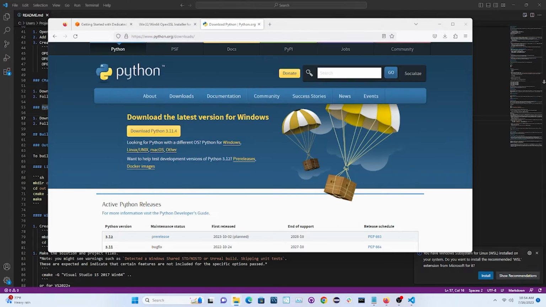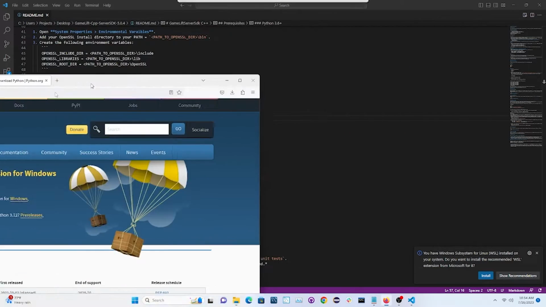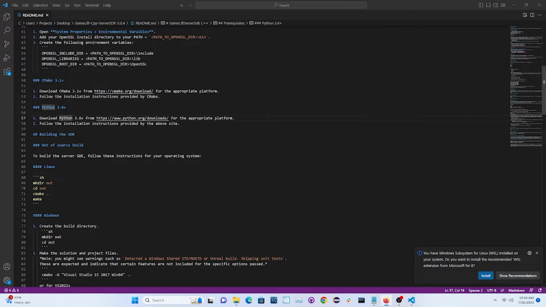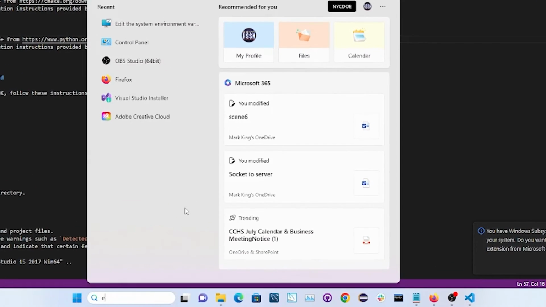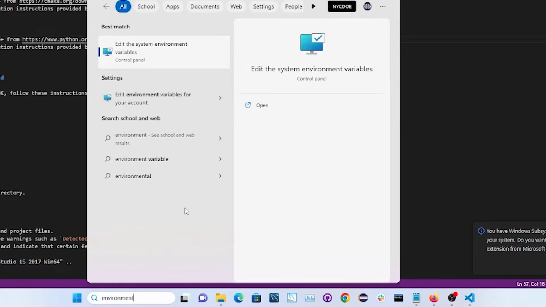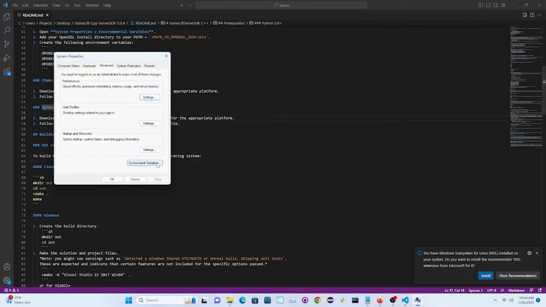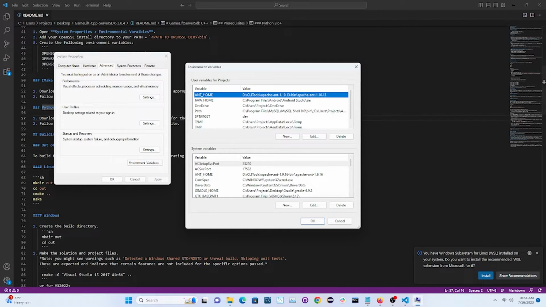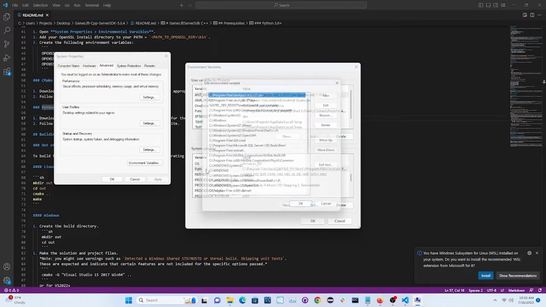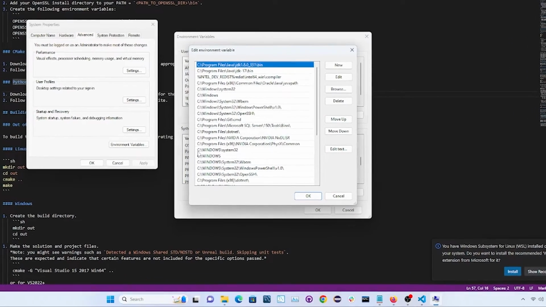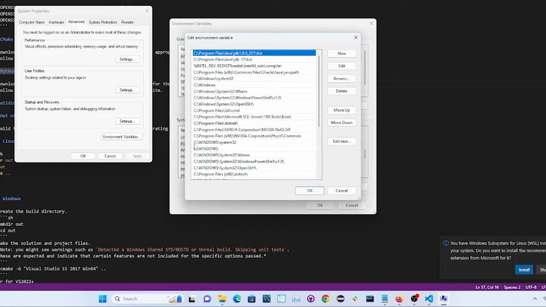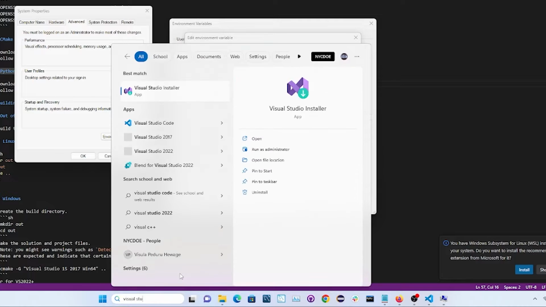Now we need to make sure we have CMake and MSBuild binaries in our system path. In the search bar, search for environment and select Edit System Environment Variables. Click on Environment Variables. In the System Variables section, locate the Path variable and click on it. For CMake, it should be included with Visual Studio. In the search bar, search for Visual Studio.